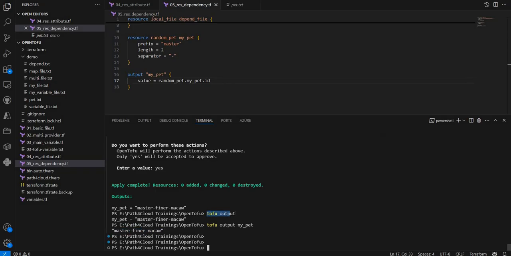Earlier, it was saying what all outputs we have defined. Because in this case we have only one, it is showing one. If you have multiple, then it will show multiple. If you want a specific output result, you can use tofu output and the name of that particular output, whatever you have defined, and it will simply show you the value. So it will just display your output on screen, and later also you can call it with tofu output.